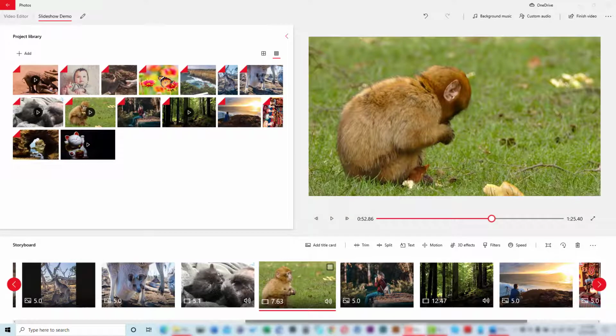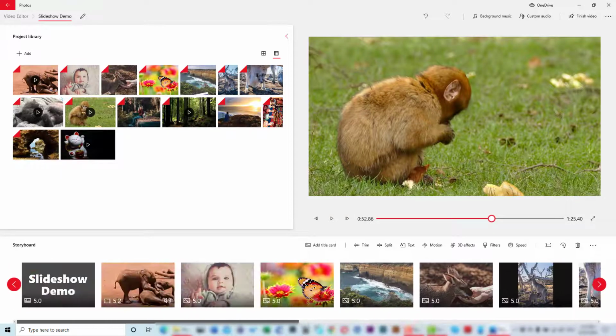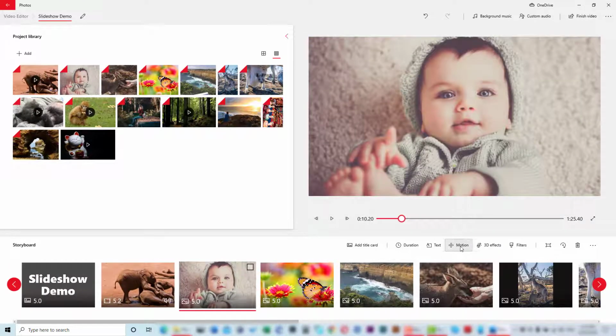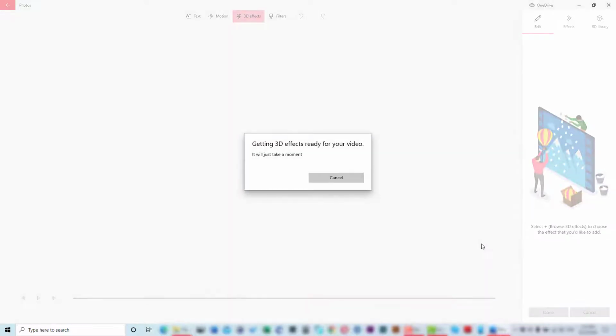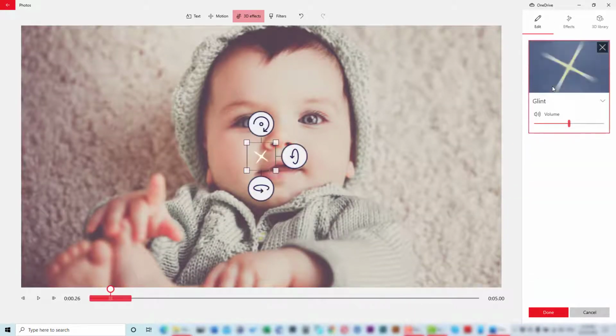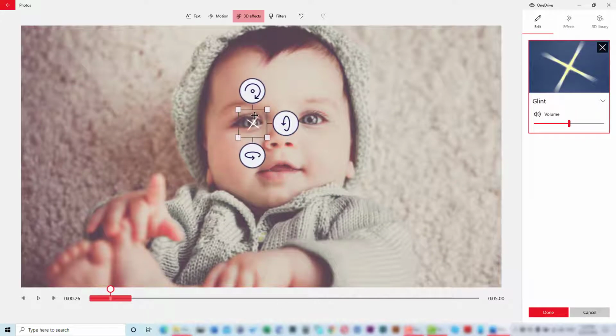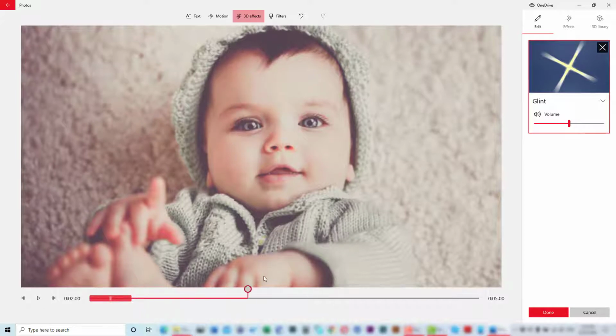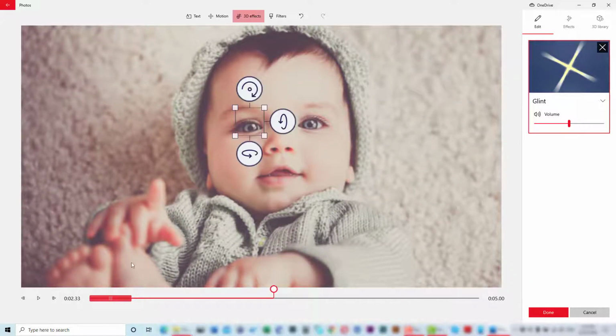I'll go to the clip of the baby and go to the 3D panel. Choose Glint. Put it over the baby's eyes. I would like it to come in later in the playing of the clip. Position the effect.